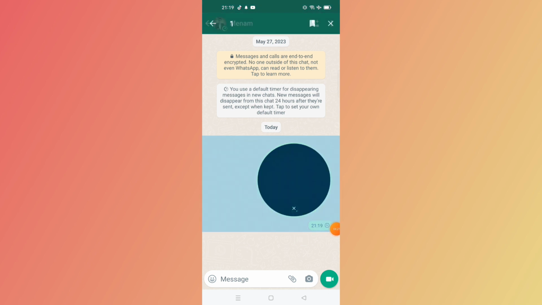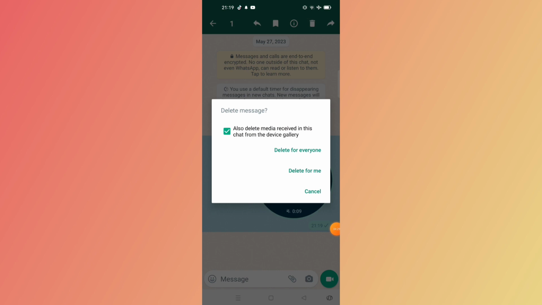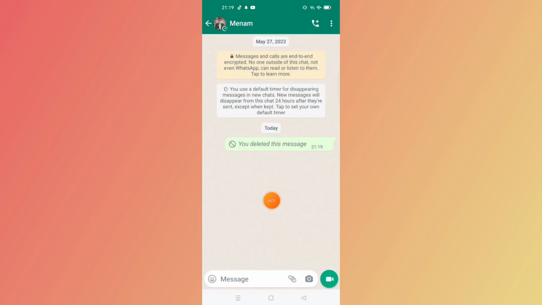user. If you want to delete it, click on it like this, long click, then remove it, as you see here. Now the video is removed.